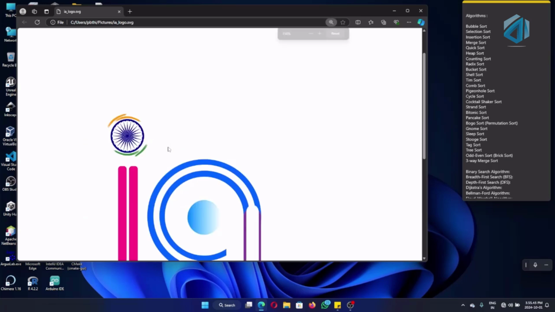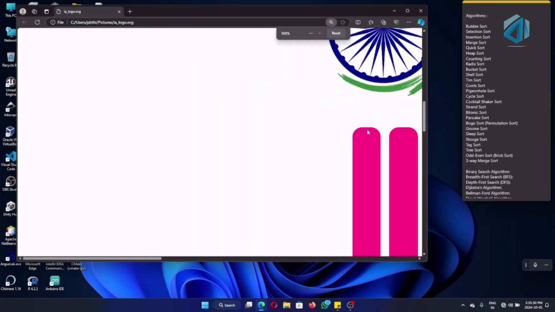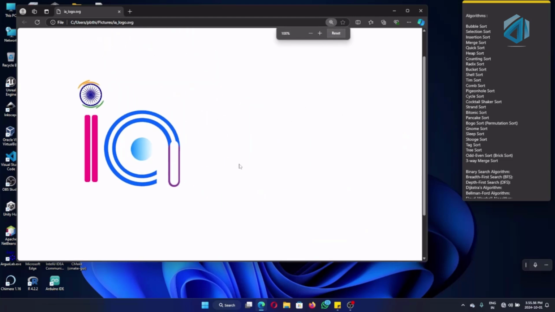You can see it's not losing its pixels. So you can design the same thing in a similar way.